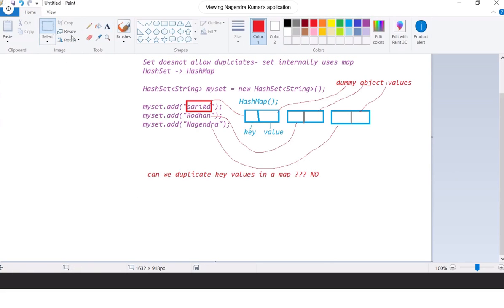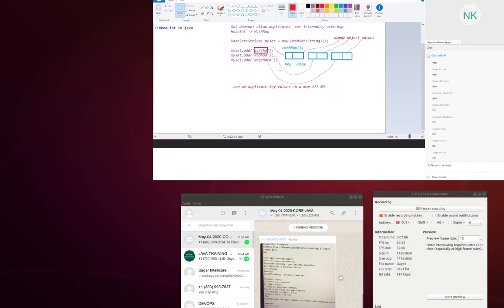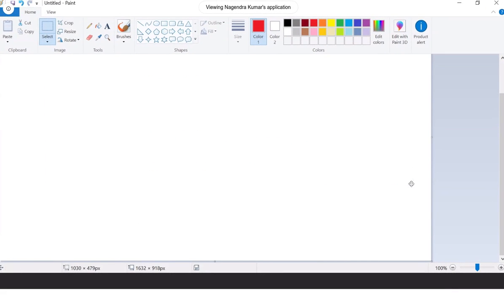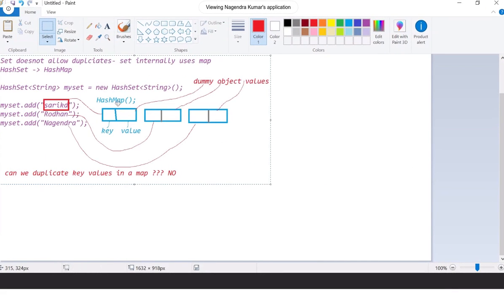Map is not a part of the collection framework, but set internally uses the respective map. Like if you use hash set, the respective hash map will be used. Okay. So any doubts in this? Okay. So this is the internal working of the set.